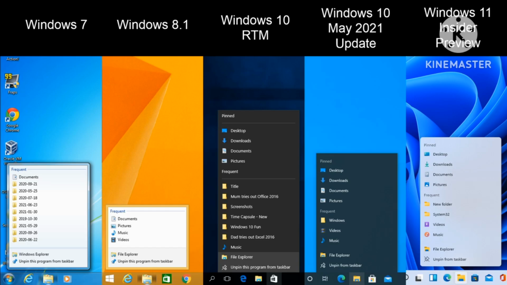In Windows 10 when you right-click an icon on the taskbar the menu has square corners and touches the taskbar. In Windows 11 it has rounded corners and floats. In Windows 7 it also has rounded corners and floats. In Windows 8 and 8.1 it has square corners and floats.